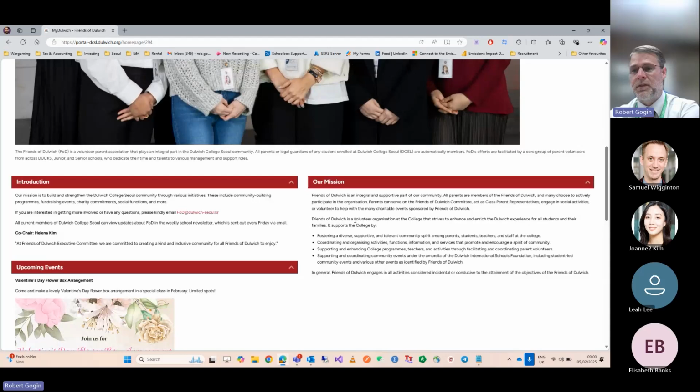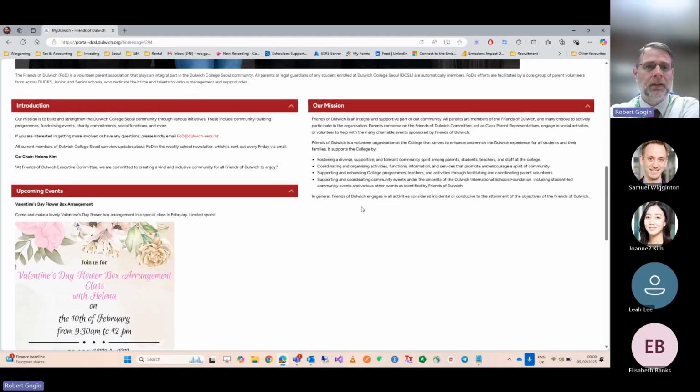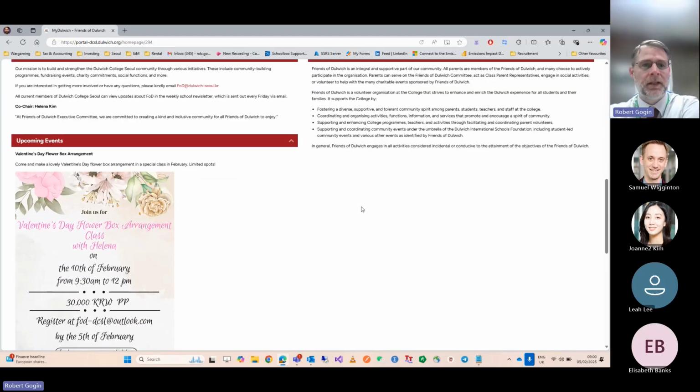Some of the things that we could look to do is it has things like forums within the community portal, so you could allow parents to discuss via a medium. We could have a centralized or bespoke calendar for the Friends of Dulwich, again, allowing us to view those rich events that are taking place within our community.